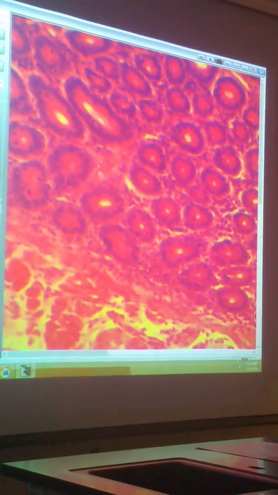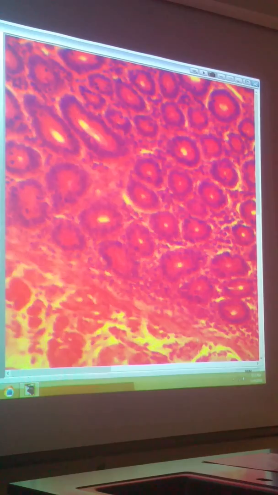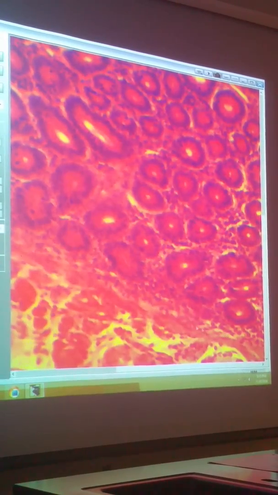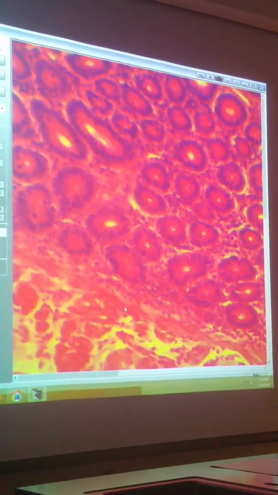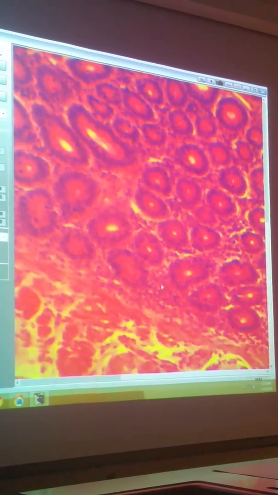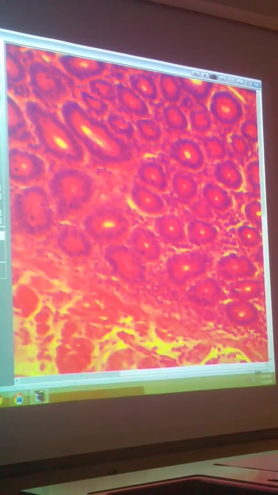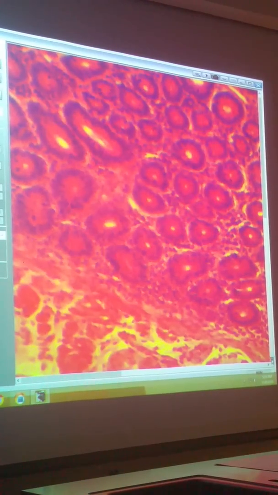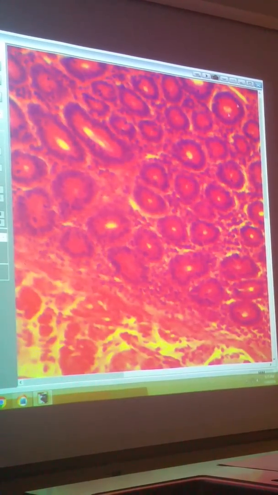Okay, so this area here is the what? Mucosa. Mucosa, this right here is the lamina propria. No, this is the muscularis mucosa right here, and this on the inside is the lamina propria. So here should be the submucosa. It's cut off again.